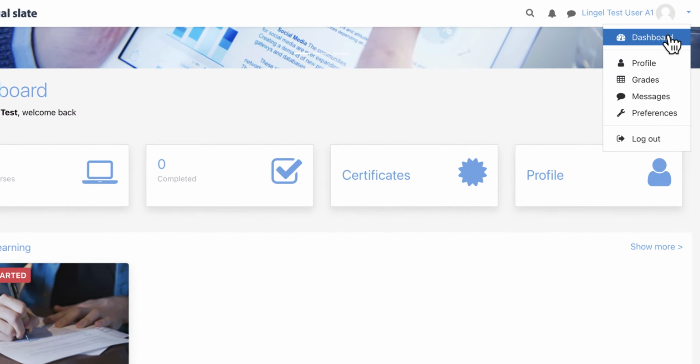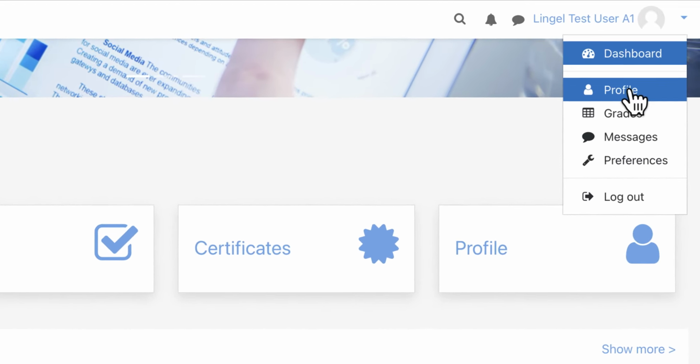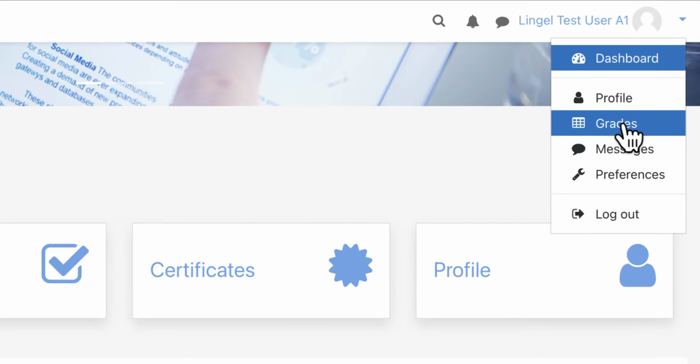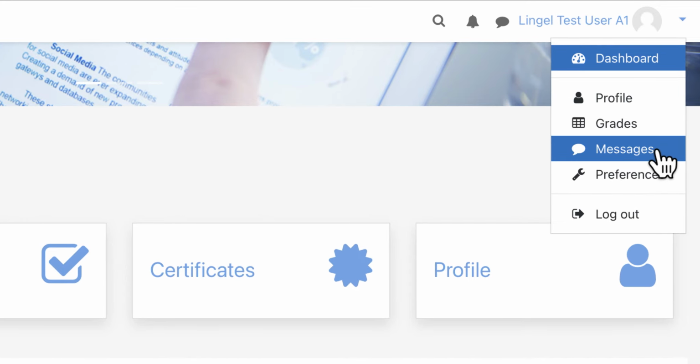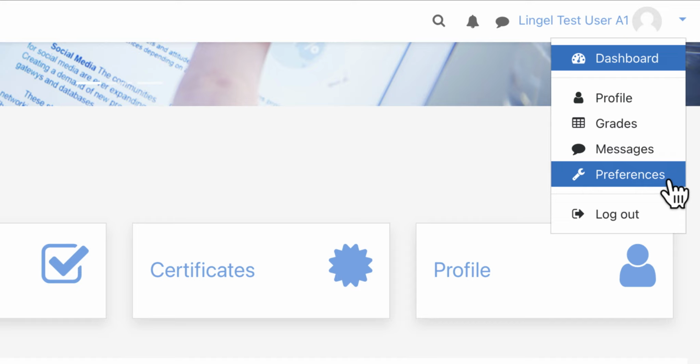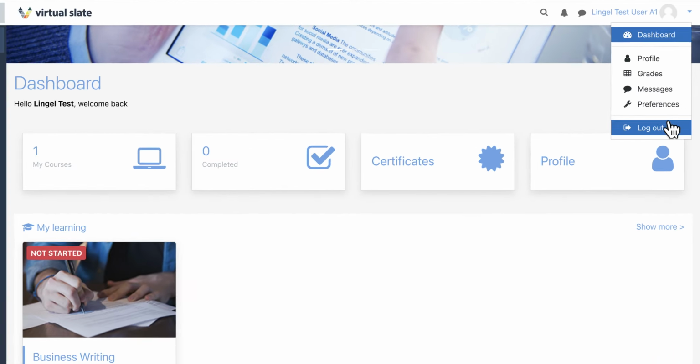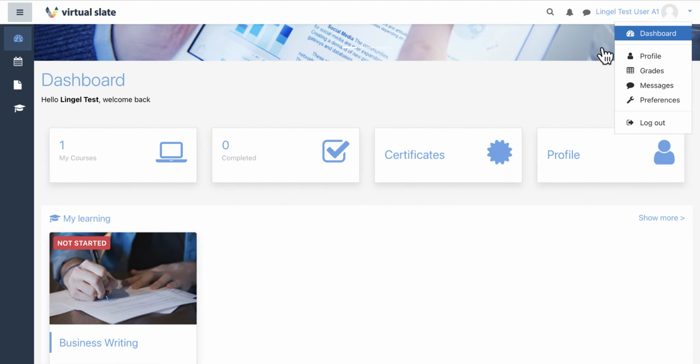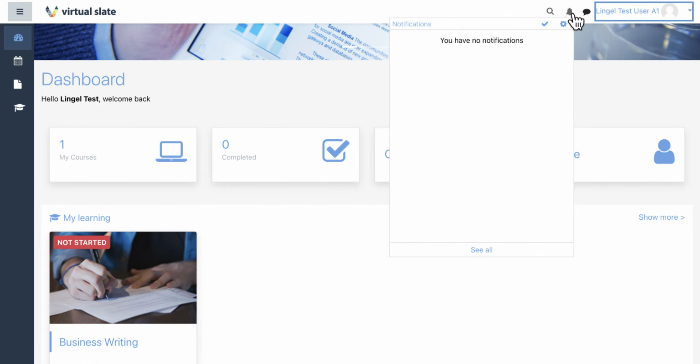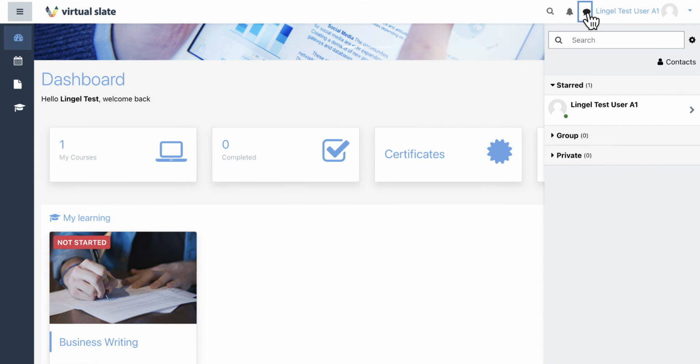This menu allows users to quickly navigate to their dashboard page, view their profile, access their grades, view their messages, set their preferences, and log out. Furthermore, the top navbar also displays any notifications and messages that have been sent to this user.